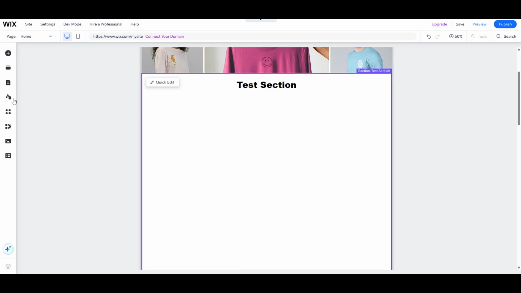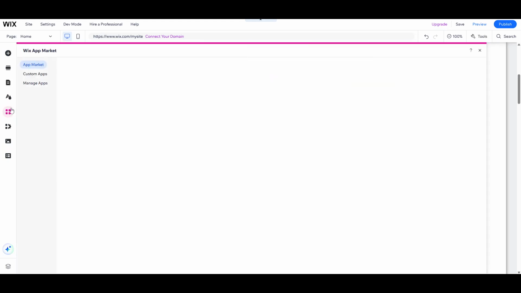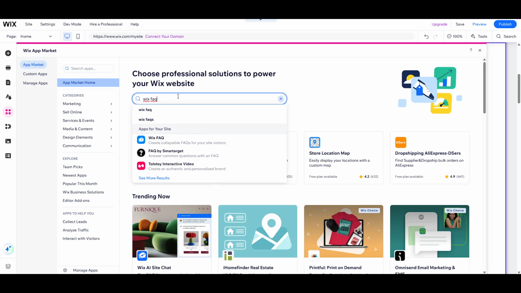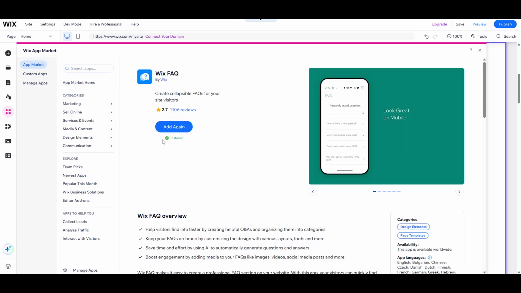This is a pretty straightforward process. Begin by opening your Wix editor, where you'll see the menu on the left side. Here, look for the option that says Add Apps and give it a click. This action takes you directly into the Wix App Market, a treasure trove of apps ready to enhance your site. Use the search bar at the top to type in FAQ app. Once it comes up in the search results, click on Add to Site.